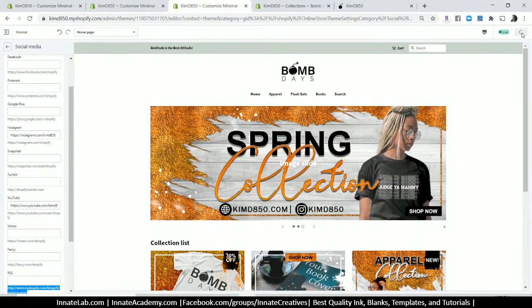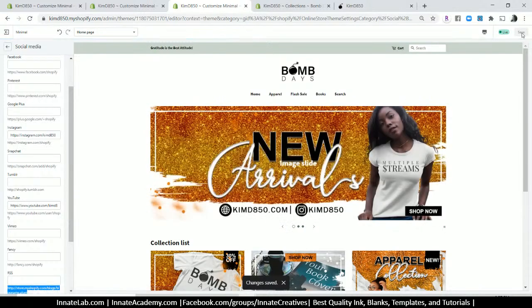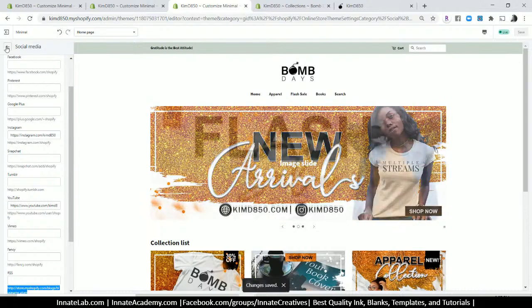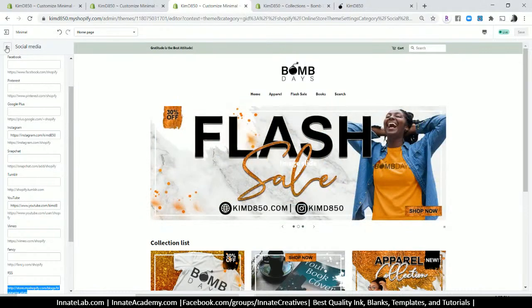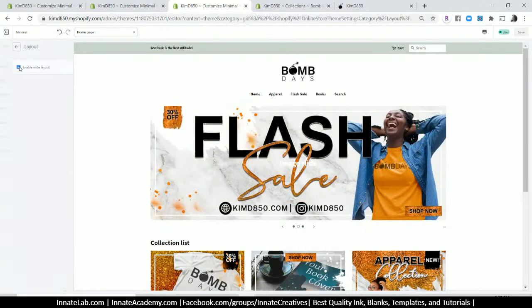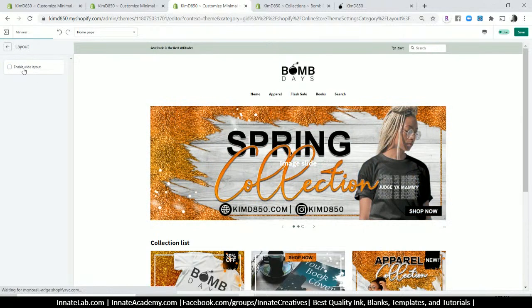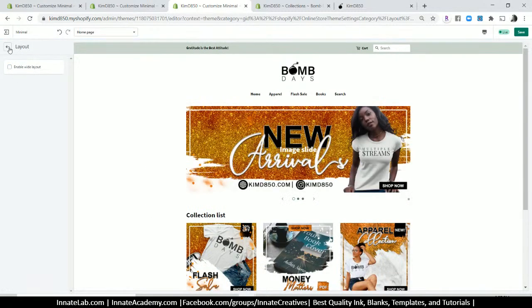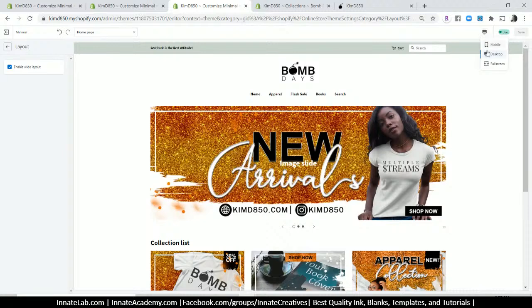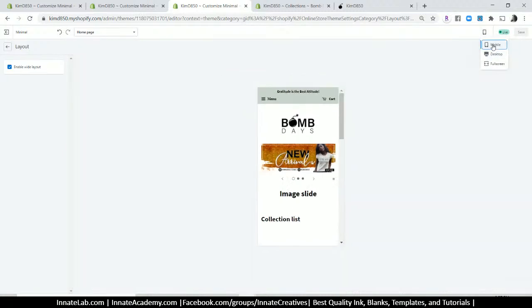Let me go ahead and save what we worked on so far. And I think I'm going to take off the wide layout just to see what it looks like. I'm going to put it on and then take it off based on what it looks like really on the phone. So you can preview here what it's going to look like on mobile as well. Let's see, let's take off the wide layout.